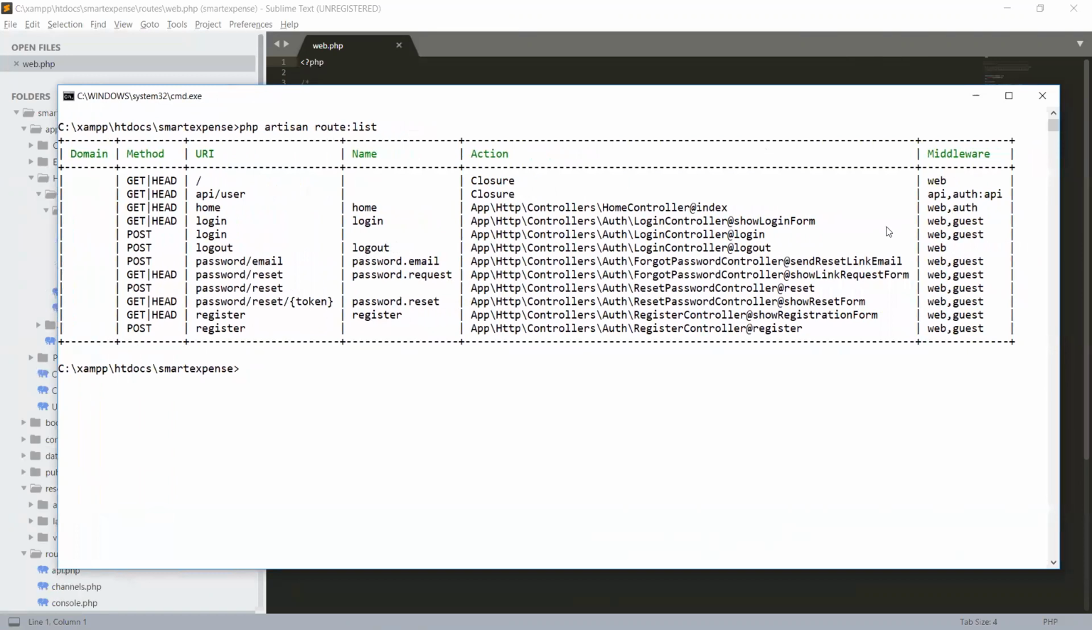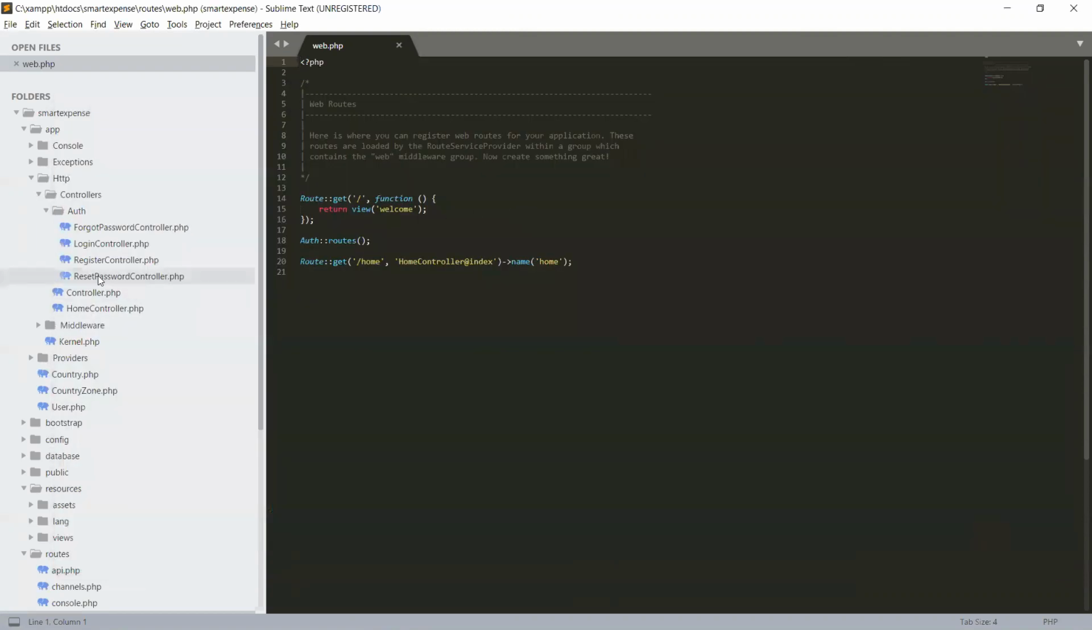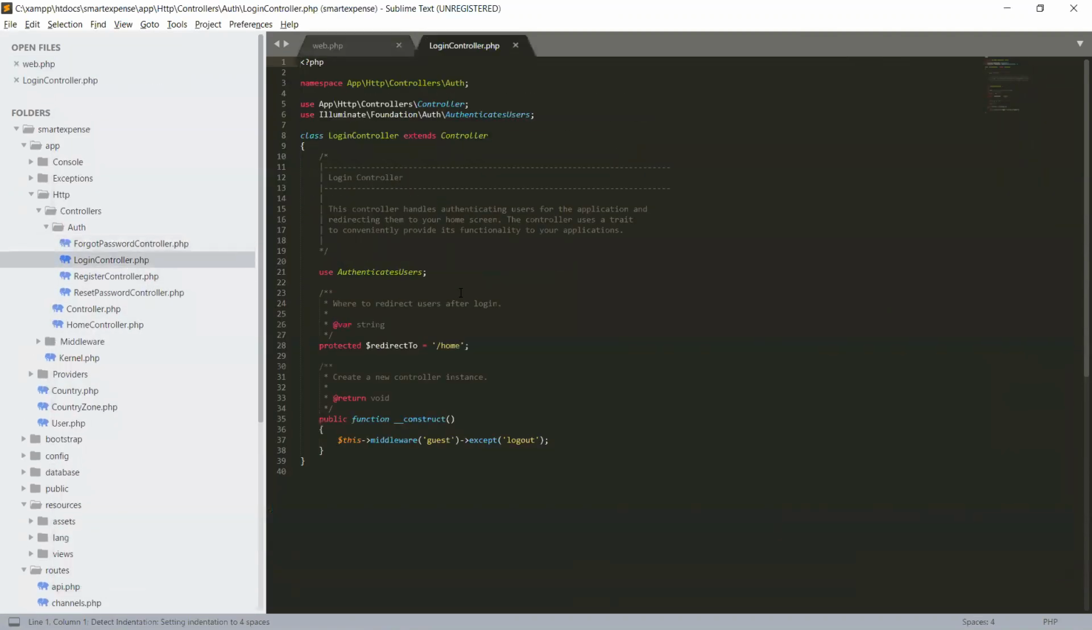This controller is using the web and guest middleware. By default Laravel has two middleware, guest middleware and auth middleware. Guest is to show the user the login or registration layouts, and auth is to check whether the user is authenticated or not. Okay, let me show you the login controller first.